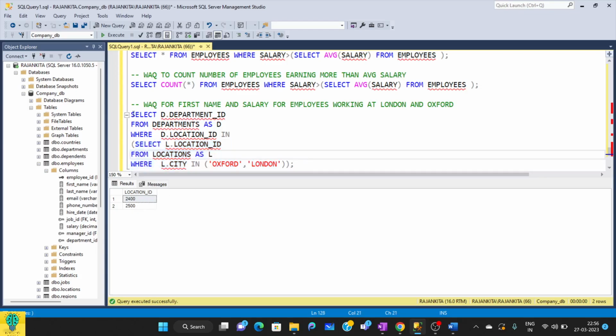So now what it is, select the department ID. We have to find all those department IDs from the department table, where the location ID in the department table is the same as the location ID which we get from here, and this particular query is giving us two location IDs. So the location IDs for Oxford and London, that is 2400 and 2500. So basically we are going to find the department IDs of all the departments which are having location ID as 2400 and 2500. So this is one query, and this is the second query.